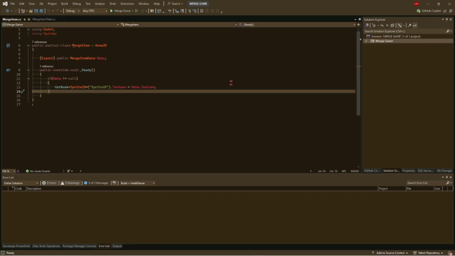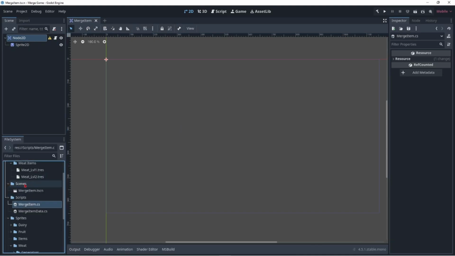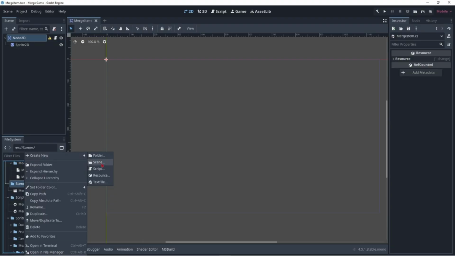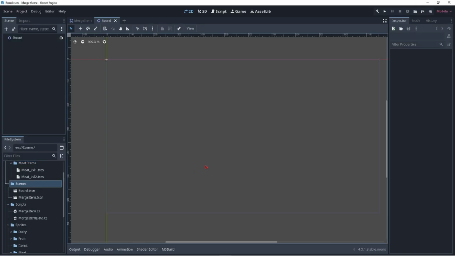Okay, now before we get into its behavior, let's just see what this does in the editor. We're going to save this scene. We're going to create a new scene. Later on we're going to be setting up a board where all of these items are going to exist. So for now, we're just going to call this board. And I'm just going to set that as a 2D scene for now.